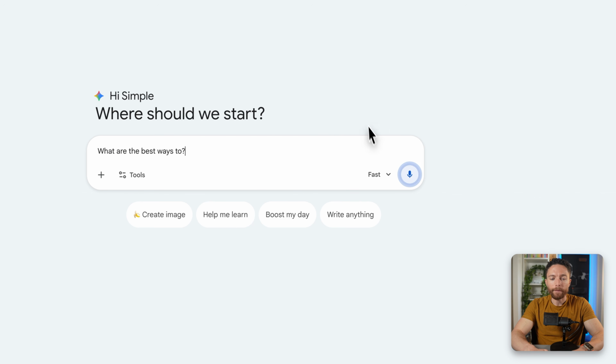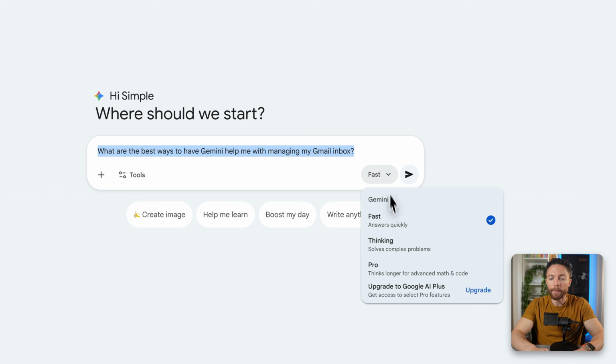And now I could just use the microphone to type. What are the best ways to have Gemini help me with managing my Gmail inbox? And personally, this is my preferred way of interacting with Gemini just because I can talk a lot faster than I can type.